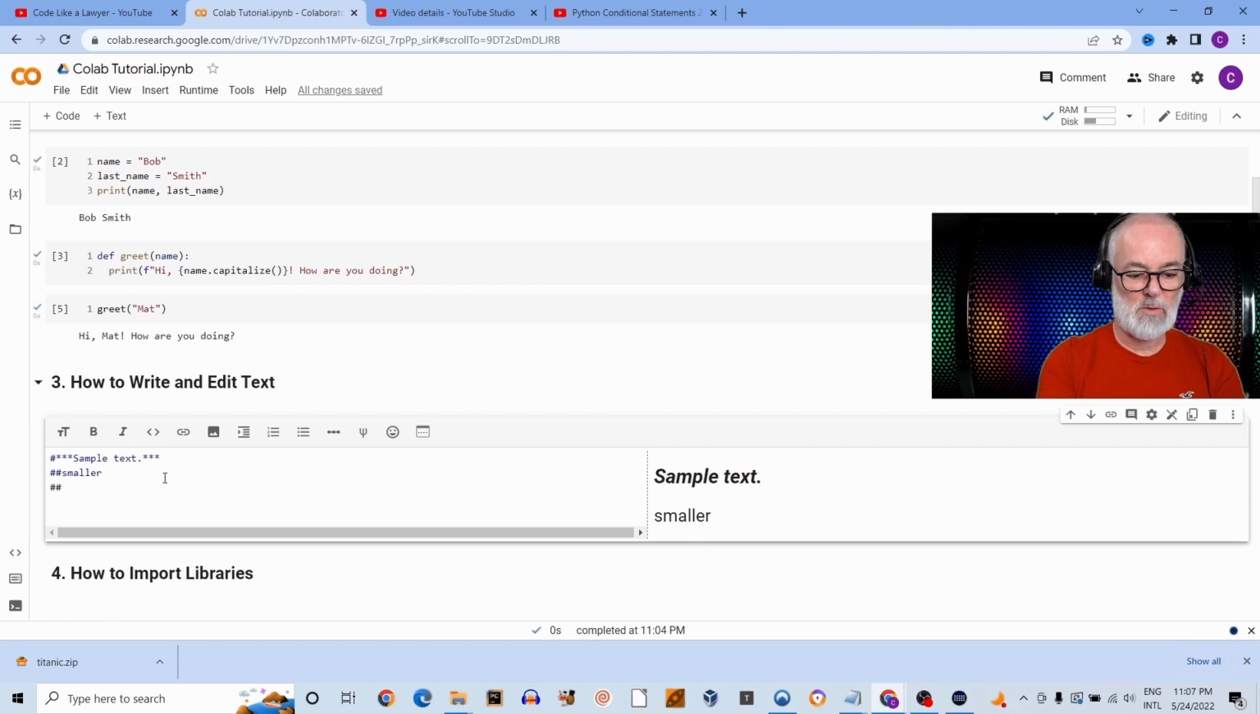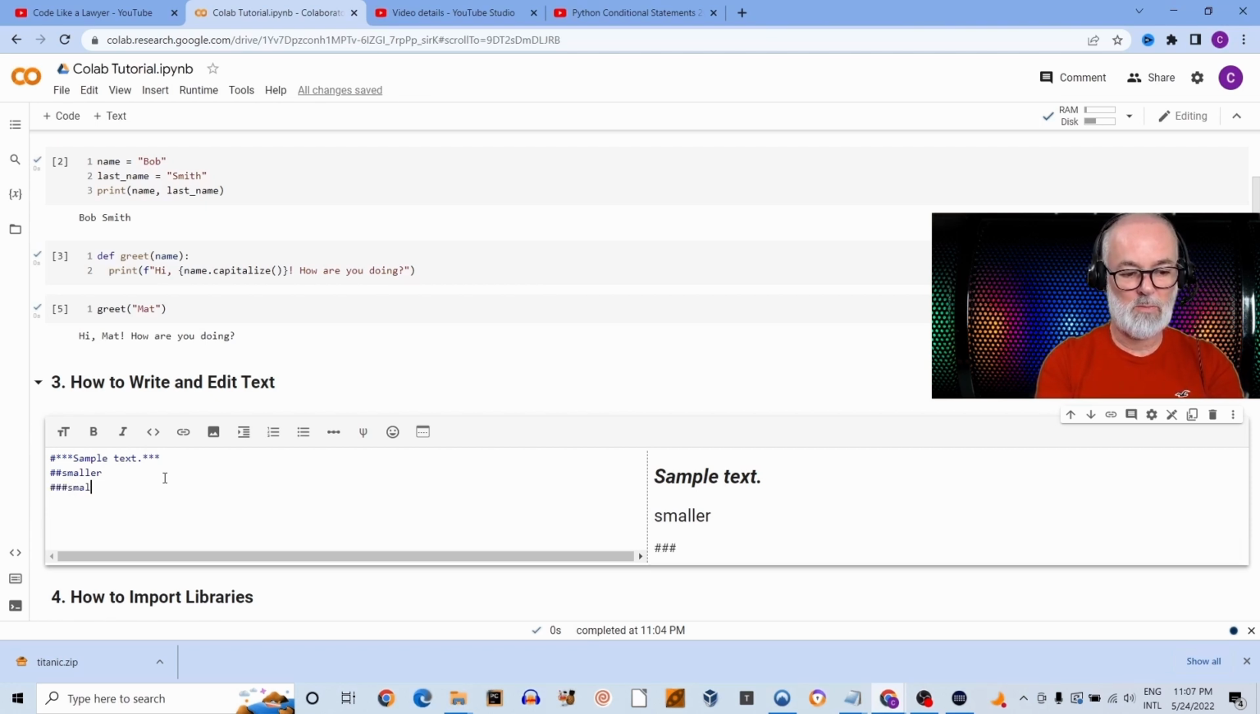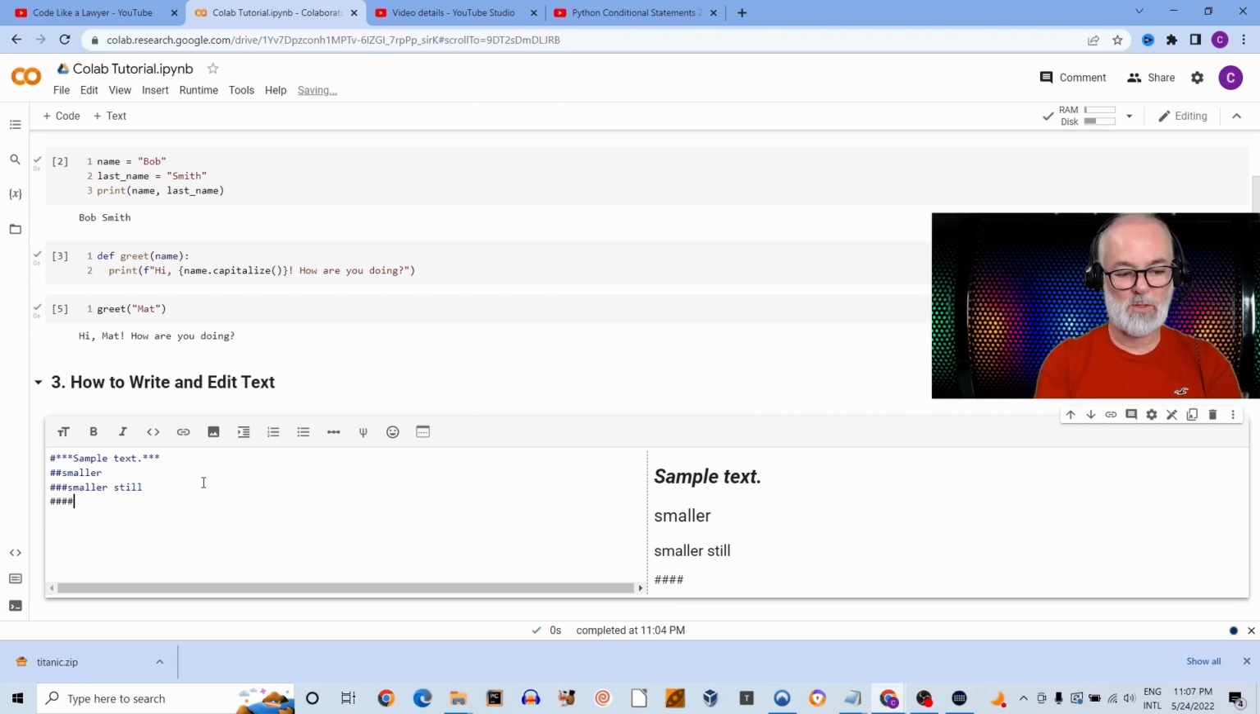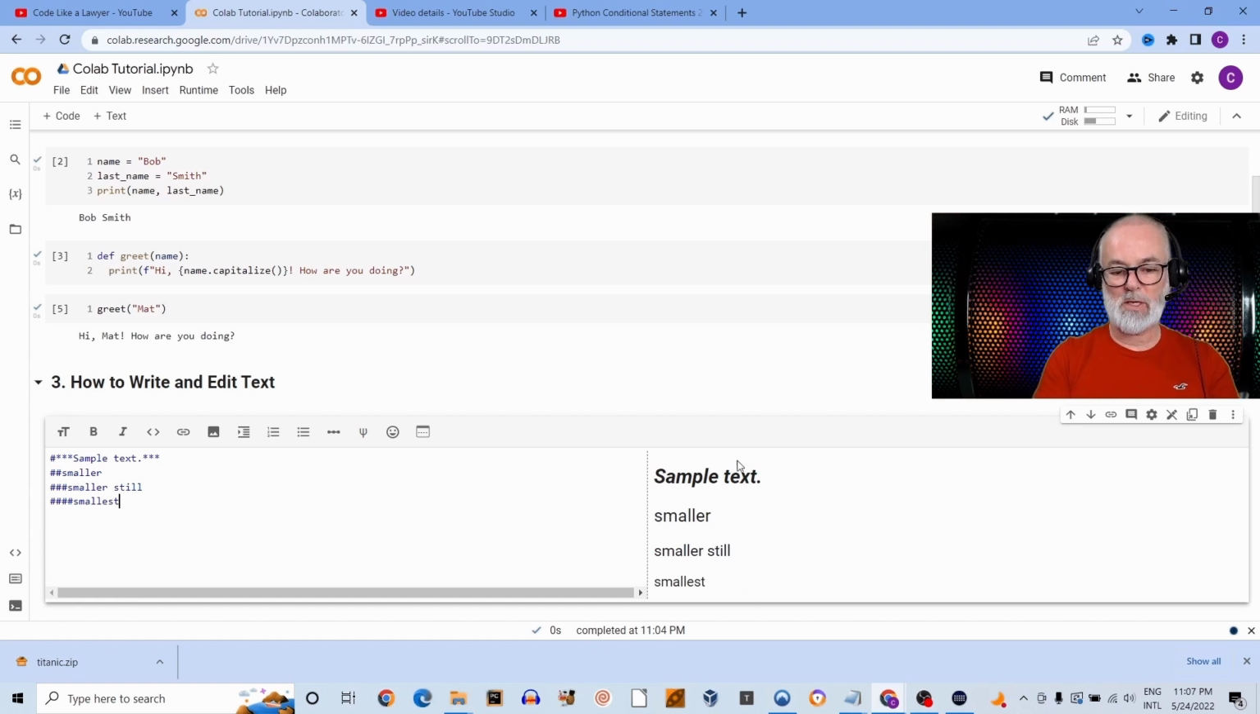Okay. If I use 3 hashtags, it's going to be smaller still. And if I want to make it even smaller, put 4 hashtags, smallest. So on the right hand side, you'll see the different sizes that you get by prefixing the text that you write with a hashtag, 2 hashtags, 3 hashtags, and 4 hashtags. So if you want the largest text possible, you just use 1 hashtag as a prefix. If you want the smallest, then you use 4 hashtags to prefix that text.